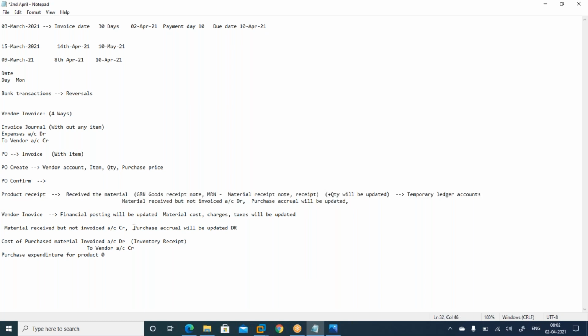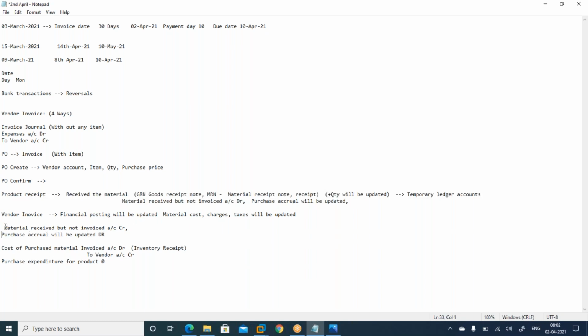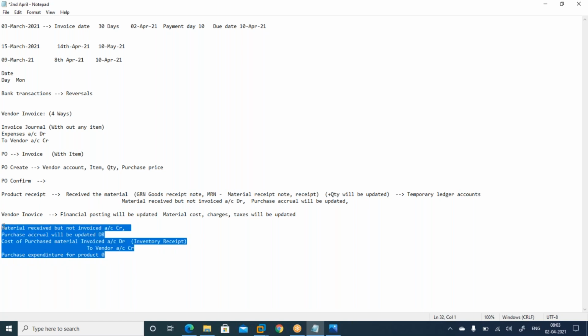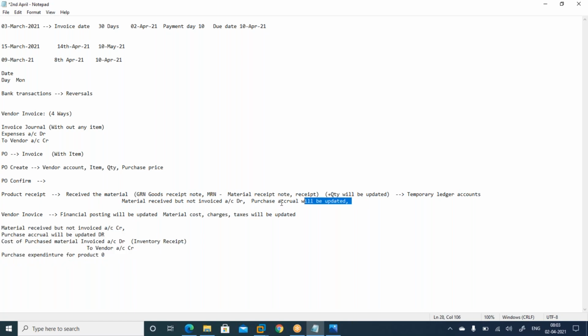Understood? These are the temporary accounts, so that the accurate value will be updated at the time of invoice. These 5 transactions will be posted. This is a temporary account, the material received but not invoiced account, and the purchase accrual account credit. Understood? Any doubt here? Anyone?